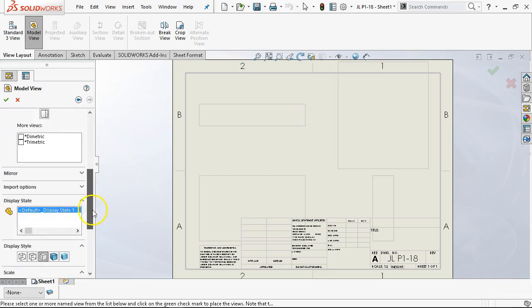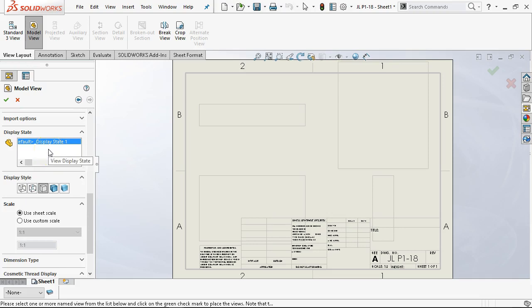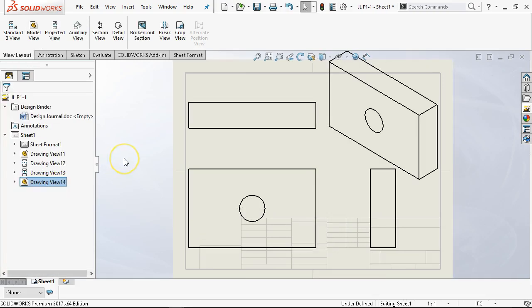Not really worried about scale at this point, but let's see, we're on sheet scale. Oh, went to custom scale, so let's go to sheet scale. Oh, that was probably just for that. Well, maybe not. Go ahead and bring that in.